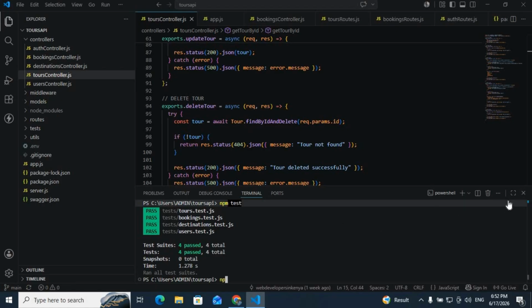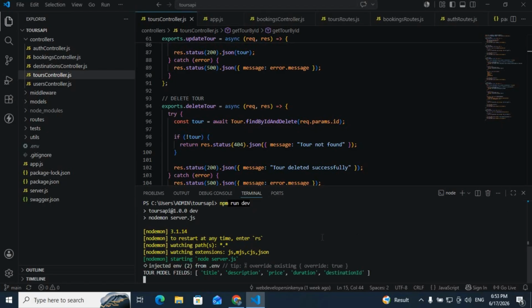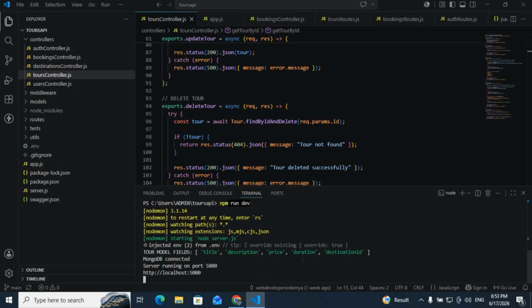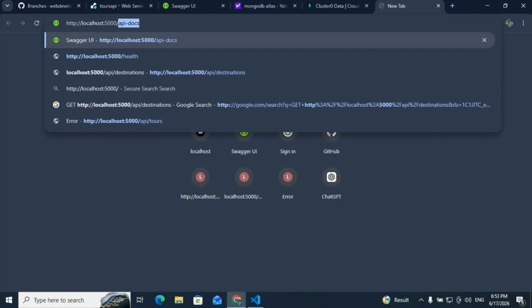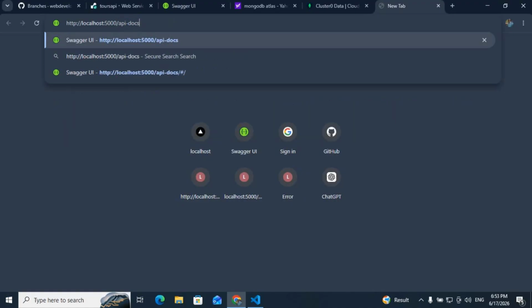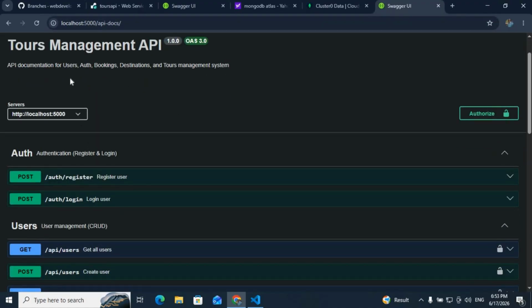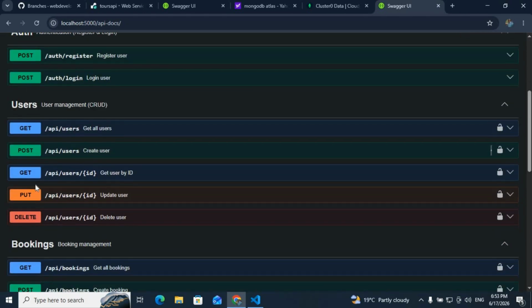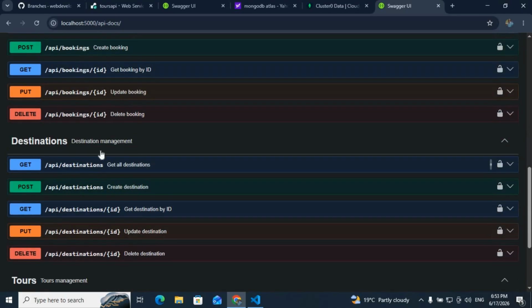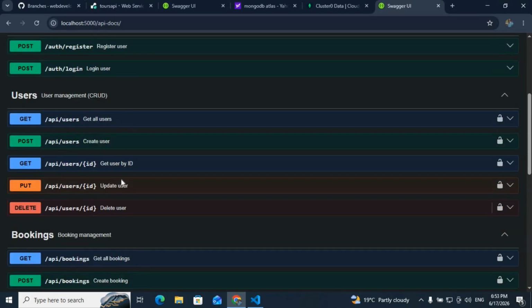So the next move is to run the server. You can see here, the server is running very well at the port 13. I'll copy this and go to the browser and paste it inside the browser. If I say /API docs, okay, so this is the tours management Swagger UI. This is the local mode, and it has users: get, post, get, put, delete; bookings: get, post, get, put, delete; destination: get, post, get, put, delete. So it has all the CRUDs that are required.